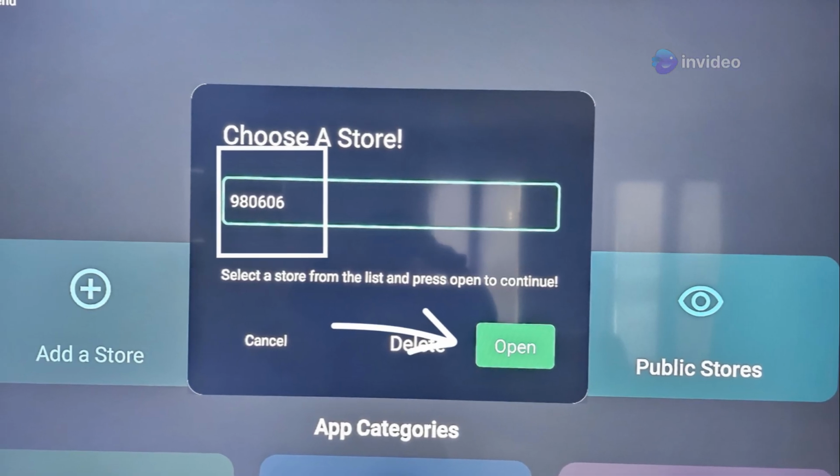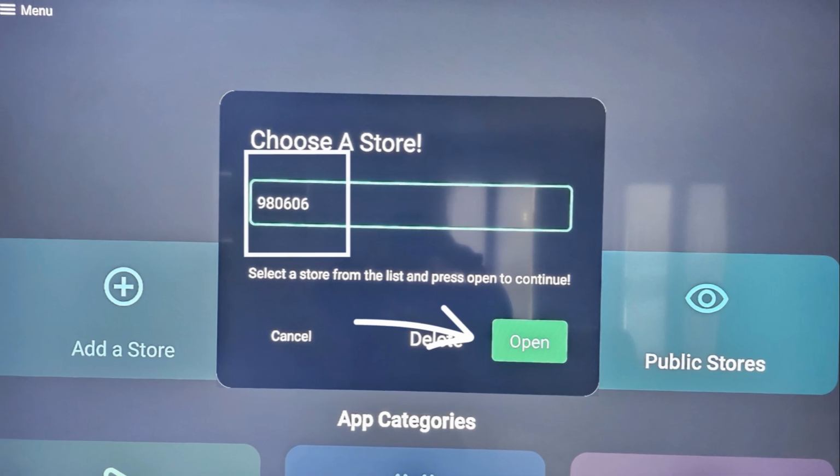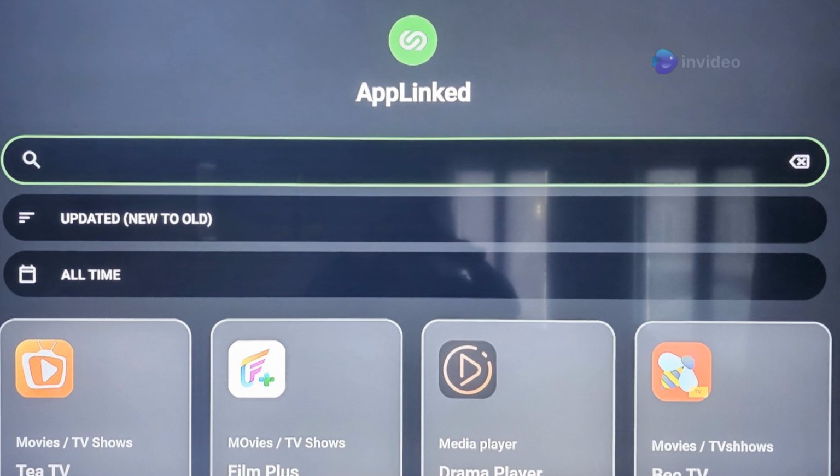Alright, now click and you will see a code 980606. This is my store code. Now highlight open and click to enter. Here you will see all the apps I have in my store.